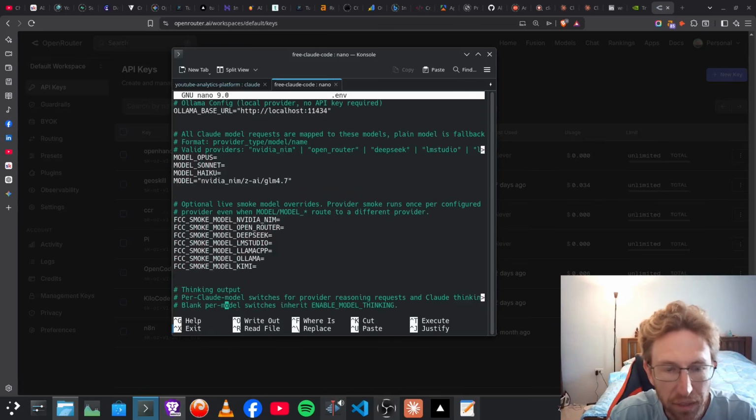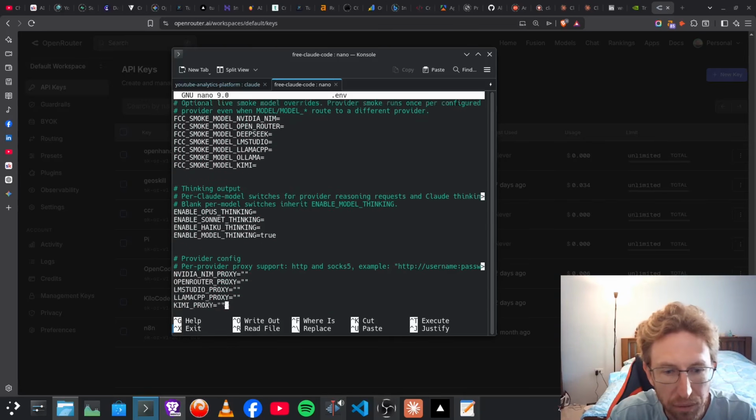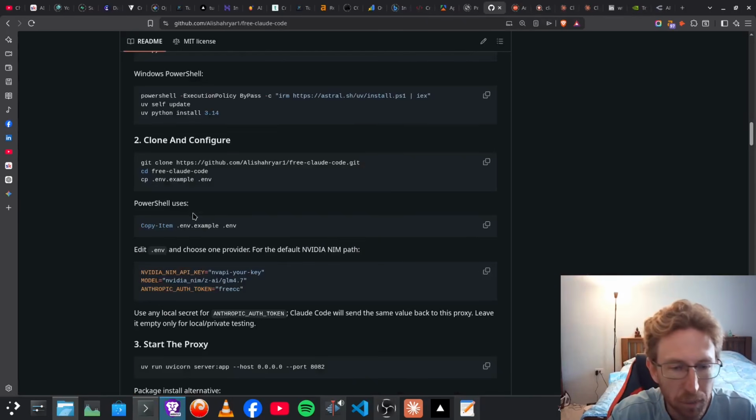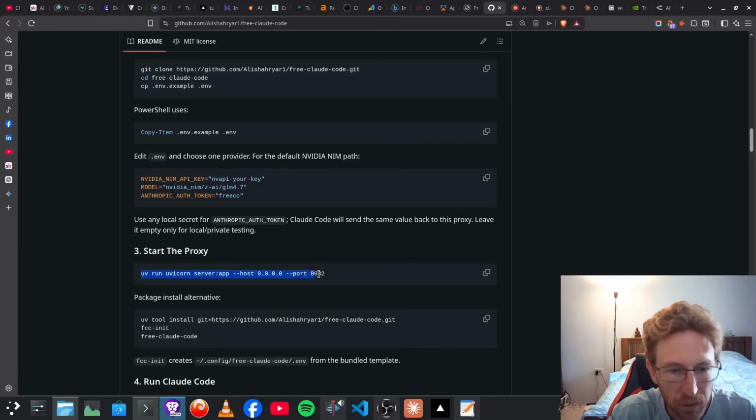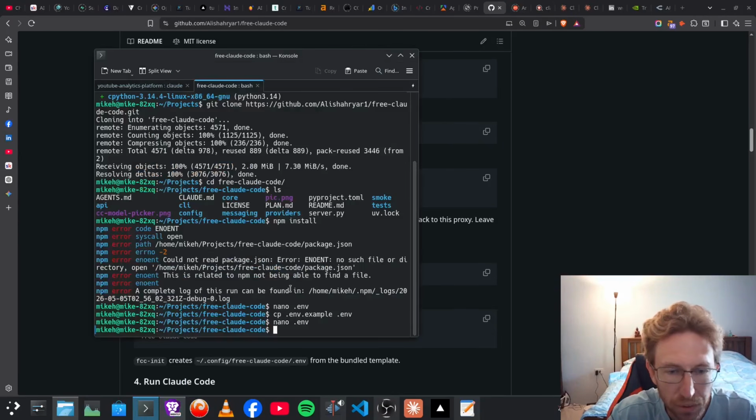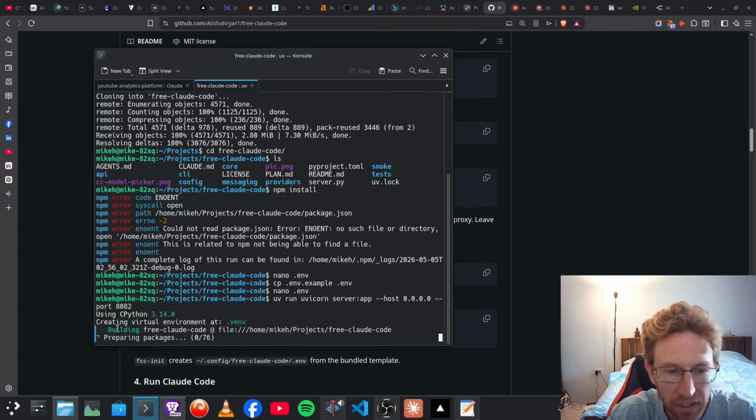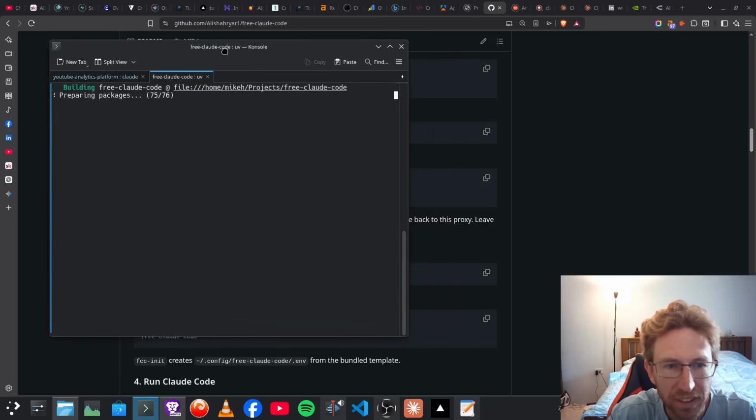But in this case, I think I'm just going to use the free models through NVIDIA. And now we're just going to come back over to GitHub, and it says exactly how to run it right here. So we're going to start the proxy on port 8082. I'm just going to run this command, and you can see it is now starting free Claude Code. Look at that, very, very cool.